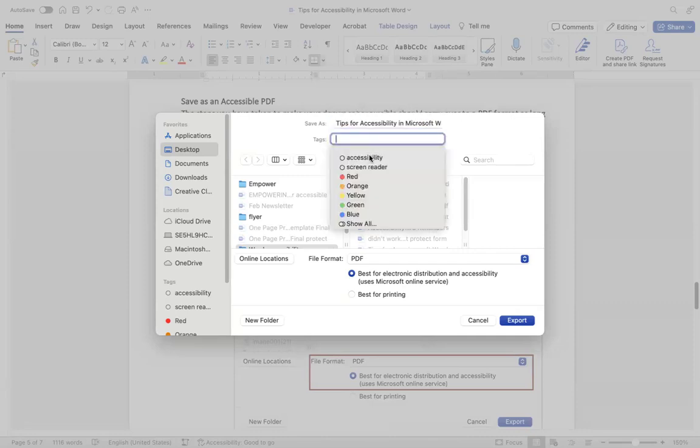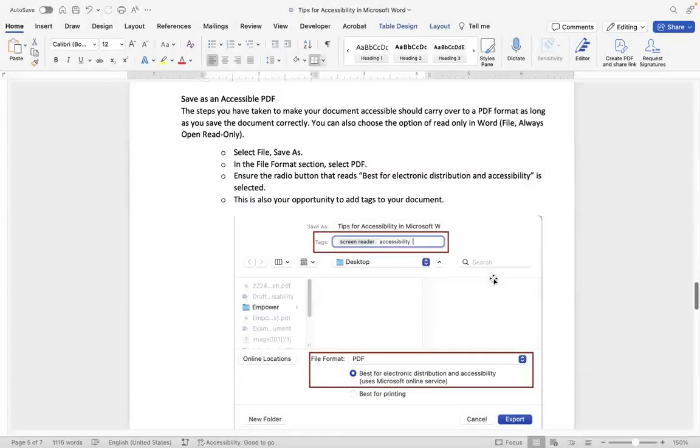Tags are very important too. They can help you find a document more easily. As I've been speaking, I actually added the tag accessibility. All right, I'm going to go ahead and cancel out of this menu.